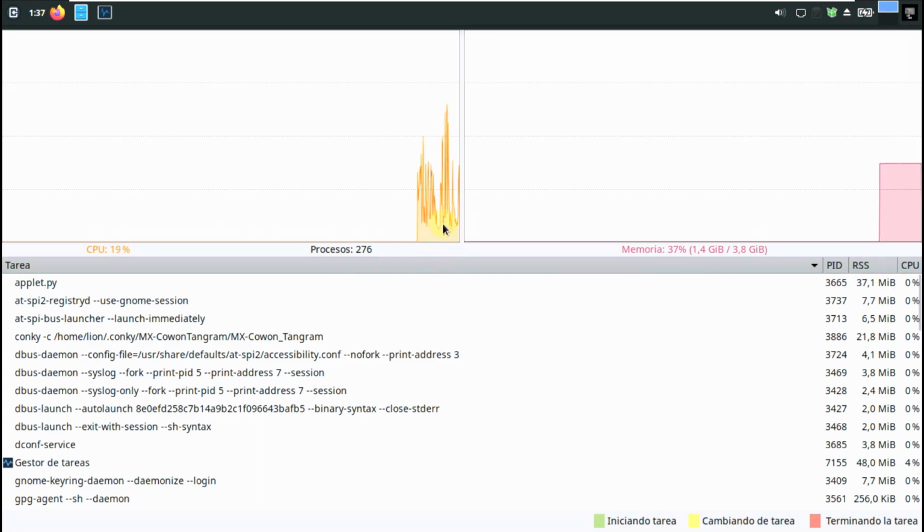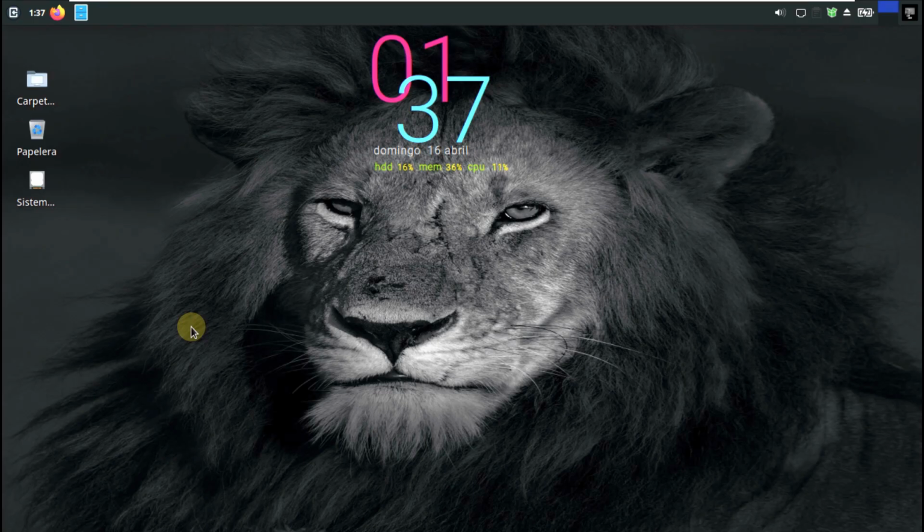But there is also a low peak here. The maximum is like 40 to 50%. You should be the one deciding whether to use it or not. It's clearly up to you. There are a lot of lightweight Linux distros, and there are also LXDE or LXQt desktop environments available in this Lion Linux. If you want, you can try it out.